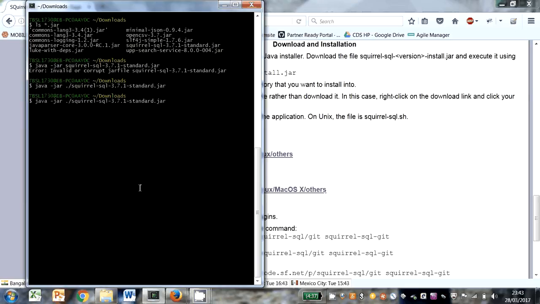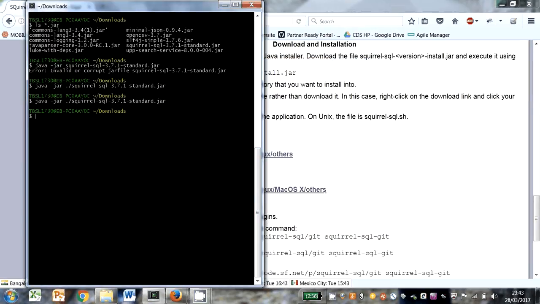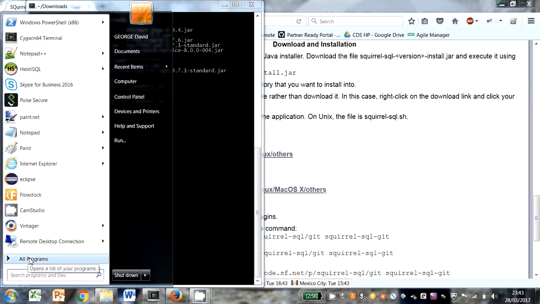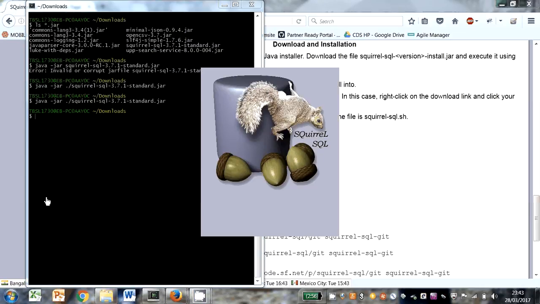Once it's downloaded, you can either click on the jar file, which has a version number, or if, like me, you like using the command line, just run the Java command with the jar parameter, pointing to the SQuirreL installer. This runs a little installer application, so you just run through this and install it on your hard disk. I did that earlier, so I'll just start it. You'll see that the SQuirreL client's installed here.